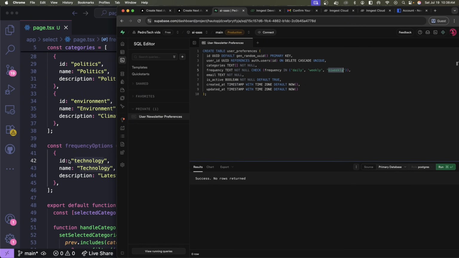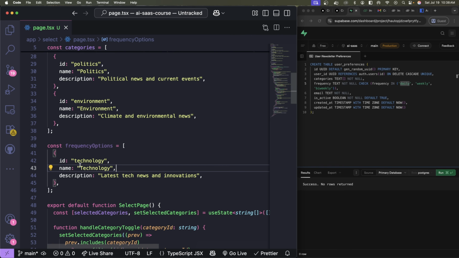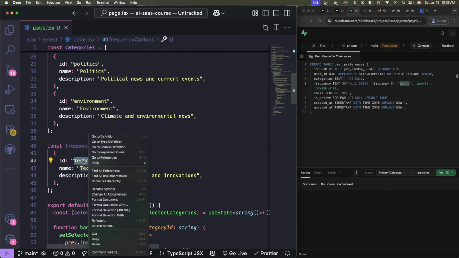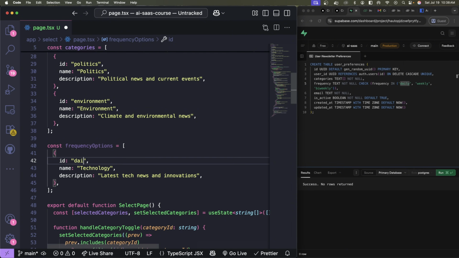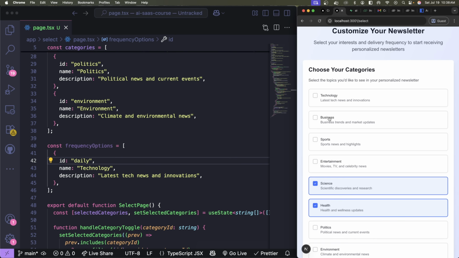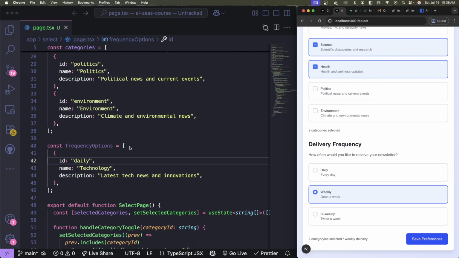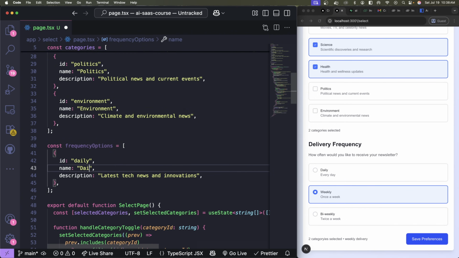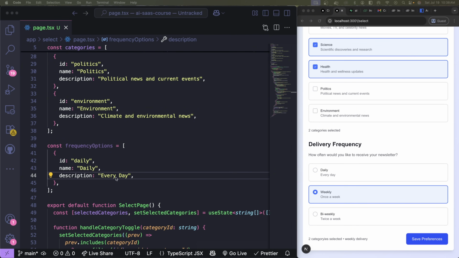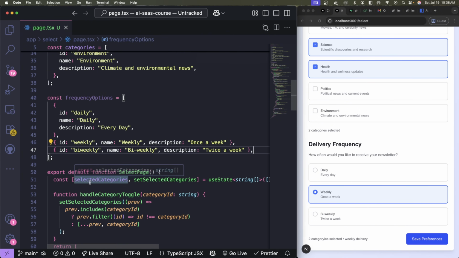So the ID of the frequency option has to match exactly how the state or the text is written over here. So we want to make sure that the ID, for example, for the daily option is like this. But what is displayed for the user is something else. It's going to be the name. So we're going to capitalize this, and the description will be just like every day. Now we want to do this for the weekly and the bi-weekly. Obviously, I already have this set up, so I'm just going to paste it over here.